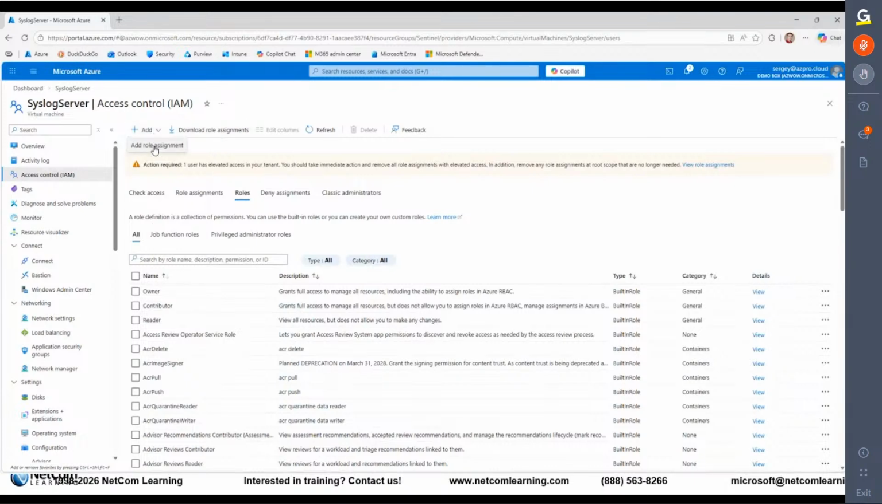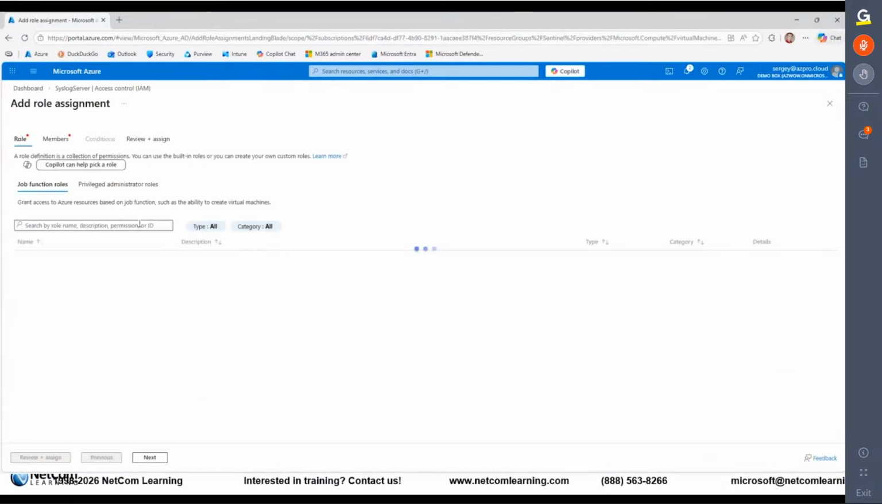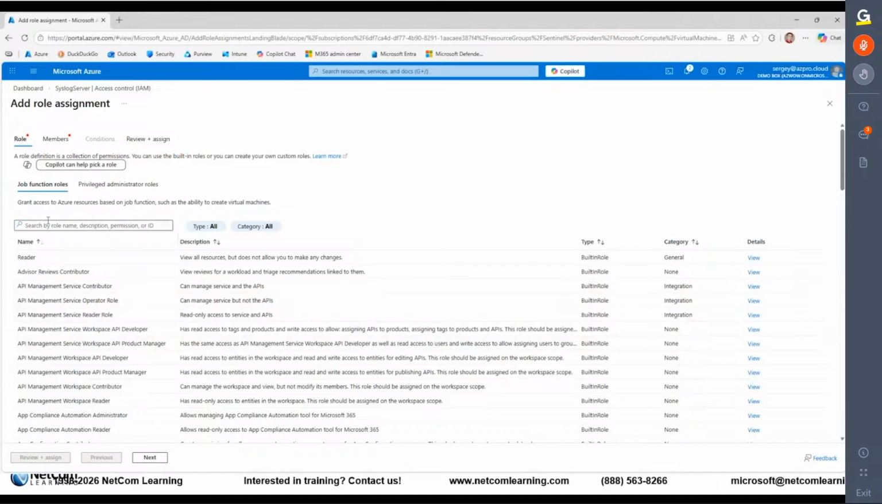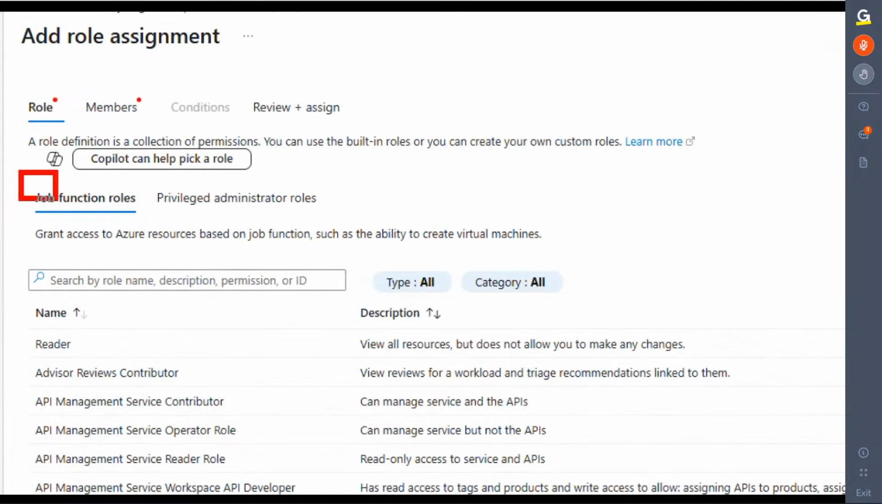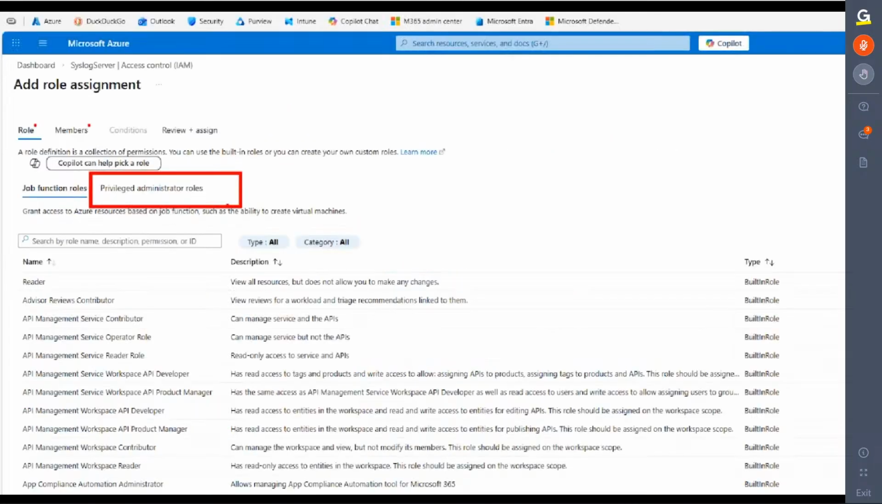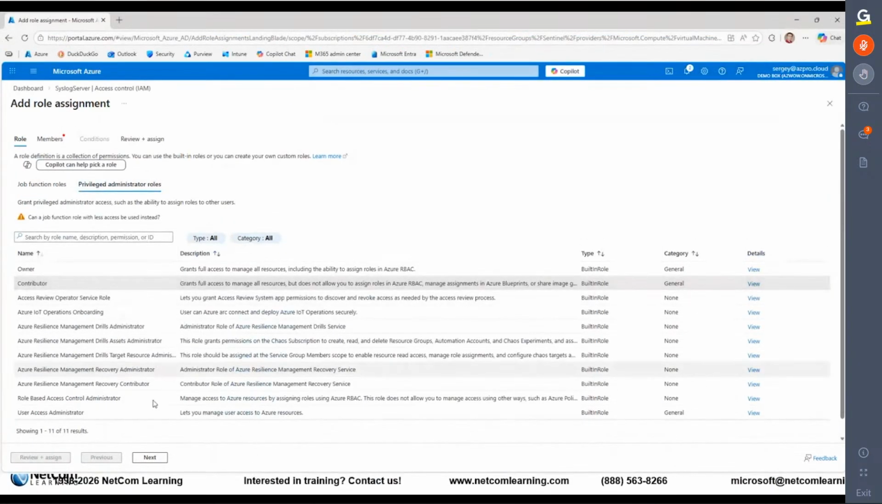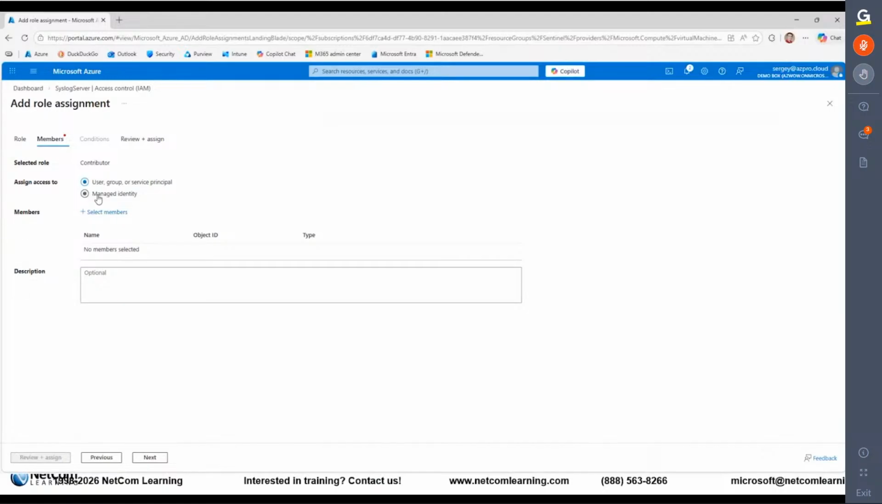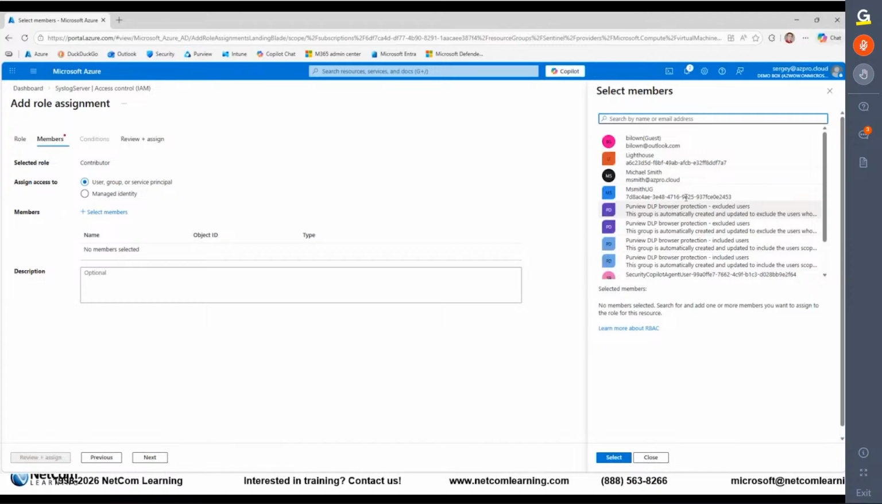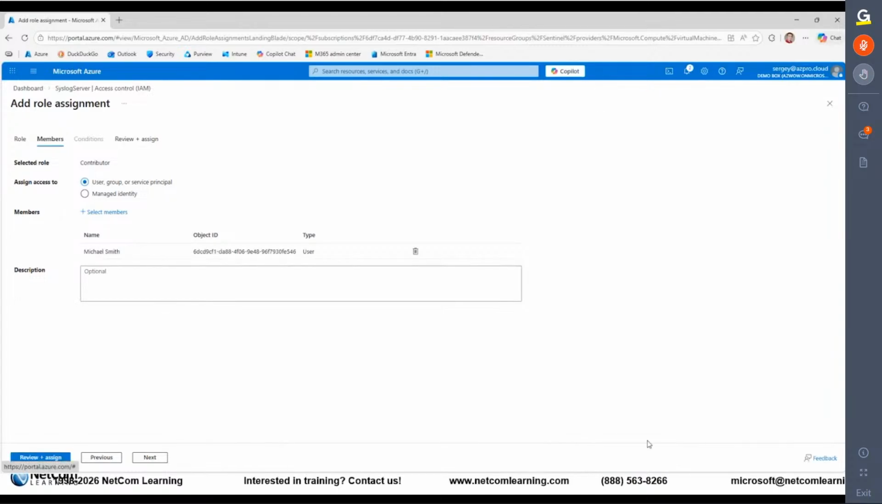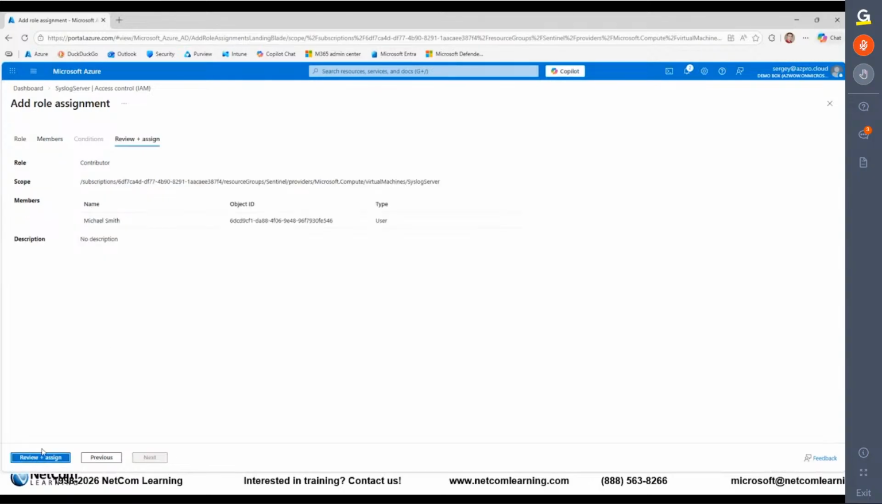So I can click Add, Role Assignment, and choose the role that I would like to assign. You can also find that there are standard roles and privileged roles. If I choose privileged, I can find some roles like contributor, click Next, and choose who will have the role assigned. Select members and find my users. Let's say Michael Smith will have a role assigned. Click Review and Create, and make an assignment. Sorry, not create, review and assign, and we'll make an assignment.